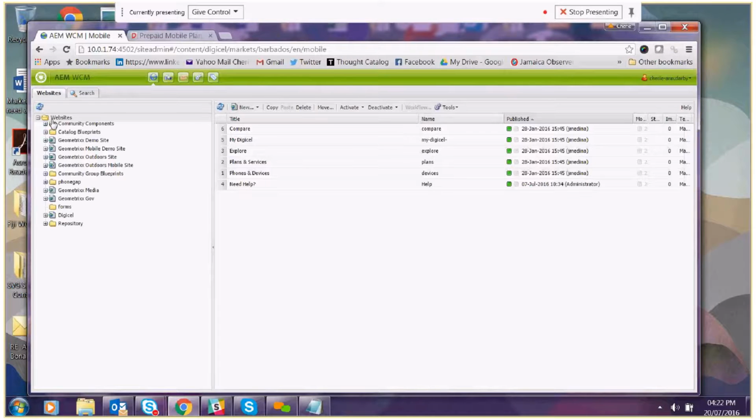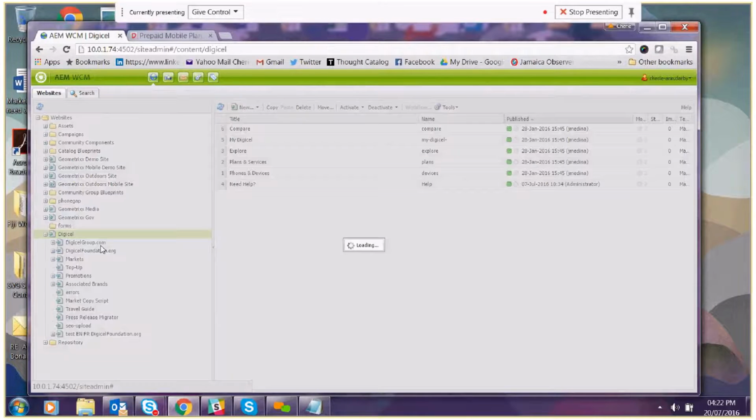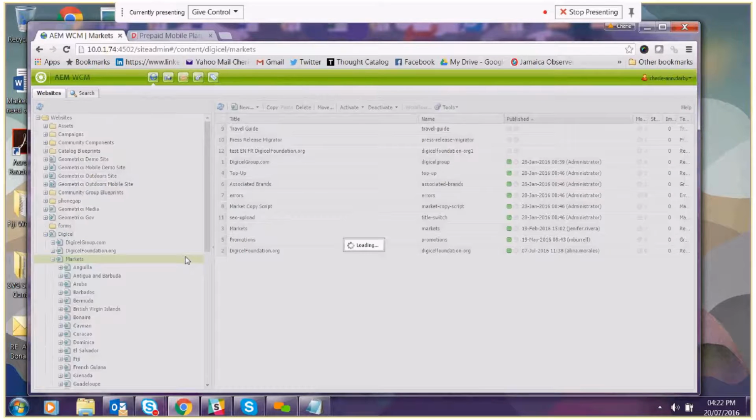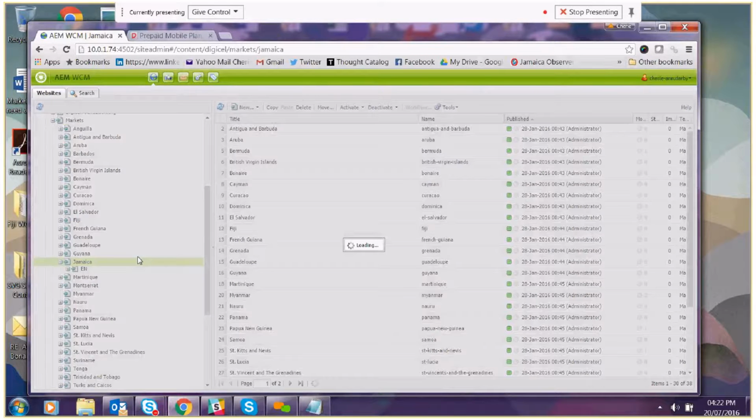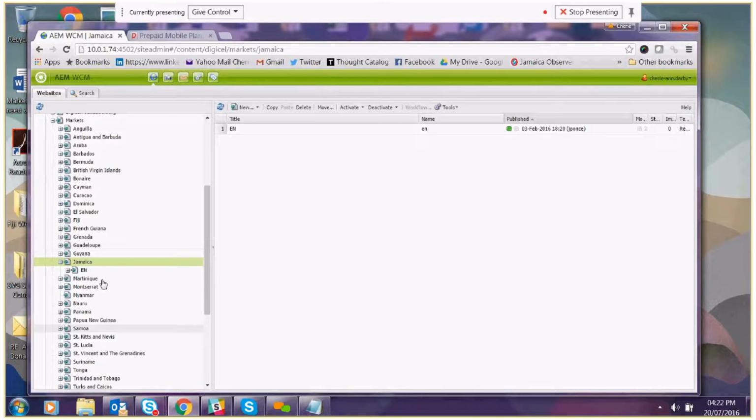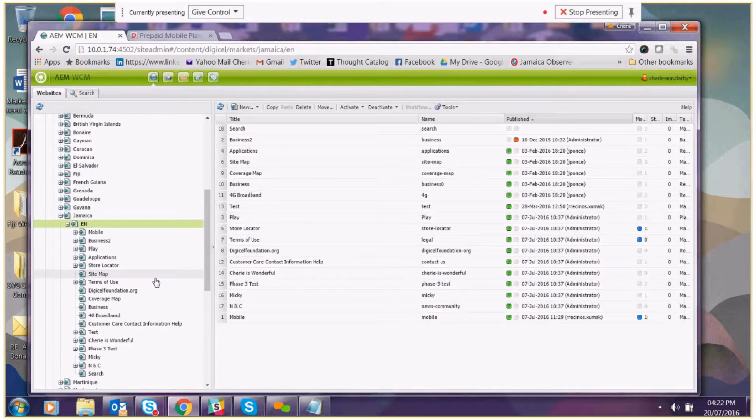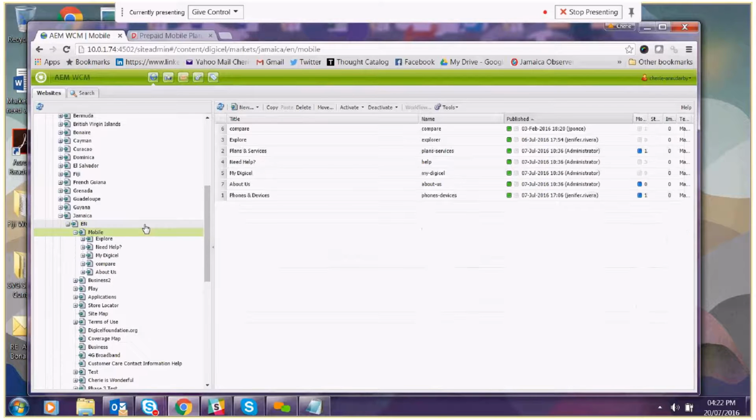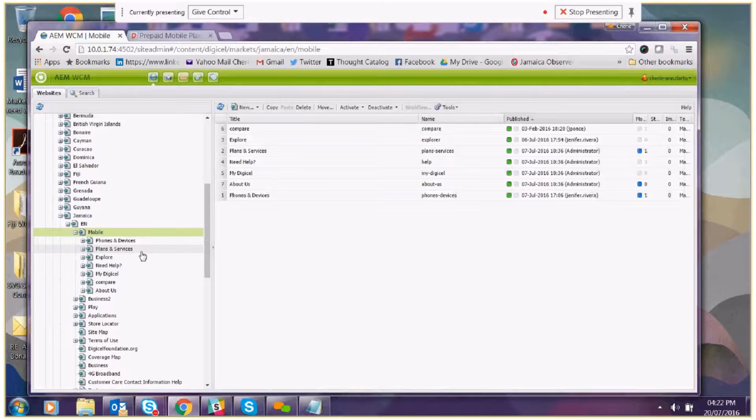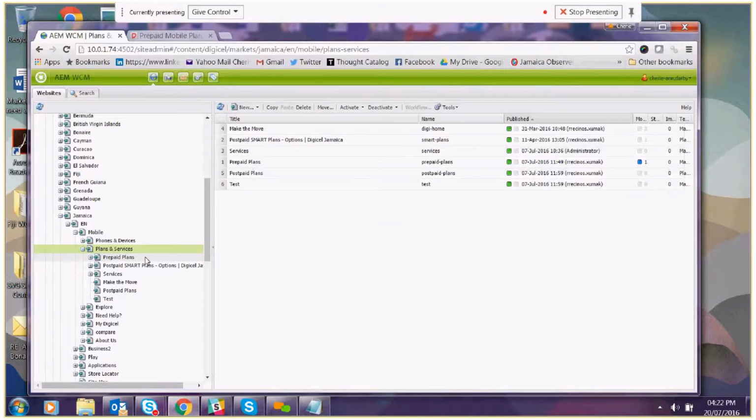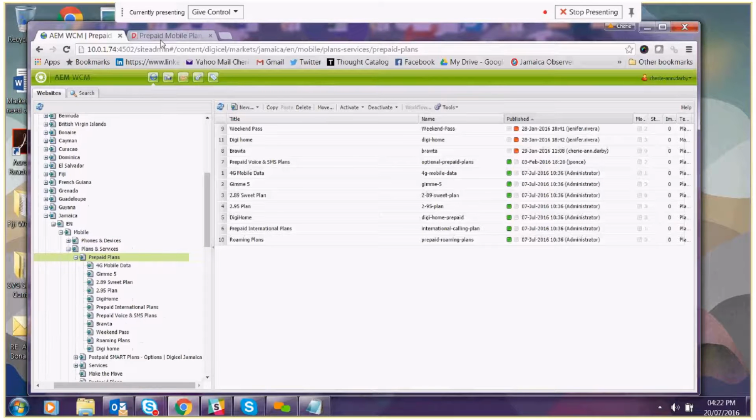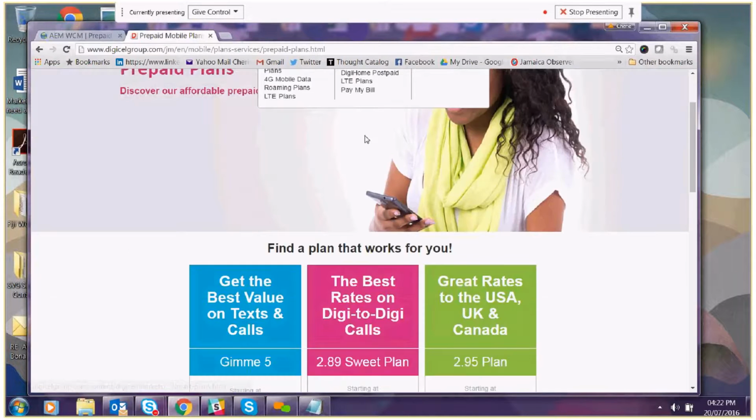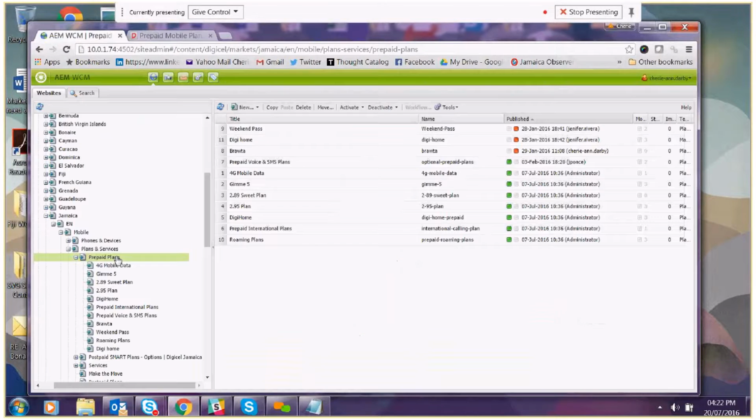So I'm going to go to websites. I'm going to go to Digicel. I'm going to go to markets. I'm going to go to Jamaica because I'm looking at Jamaica's website right now. EN, because Jamaica only has one language, English. I'm going to go to mobile. I'm going to go to plans and services, and I'm going to go to prepaid plans. And I know that I am on my prepaid plans page. So what I'm going to do is I'm going to double click and open up prepaid plans.